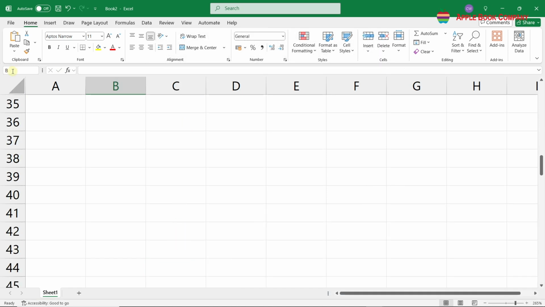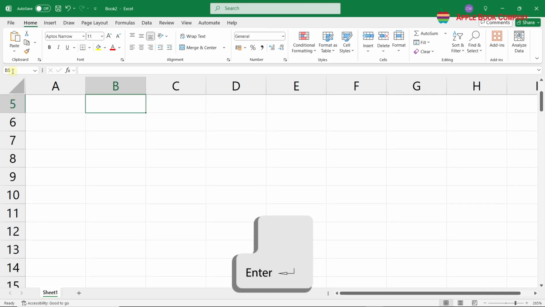Just type the cell address, example B5, into the Name Box and press Enter. The cell pointer will instantly jump to that location.